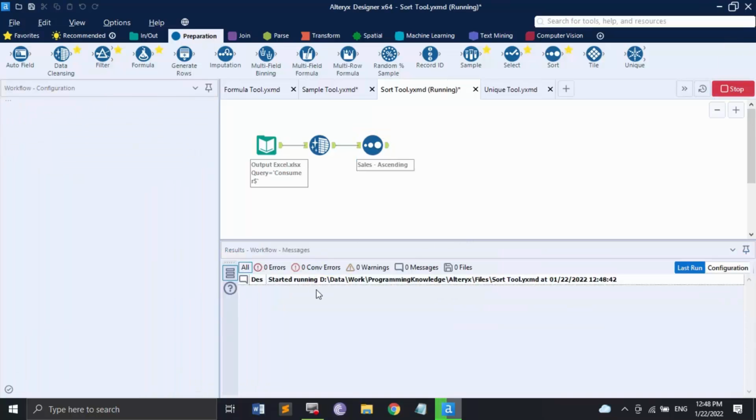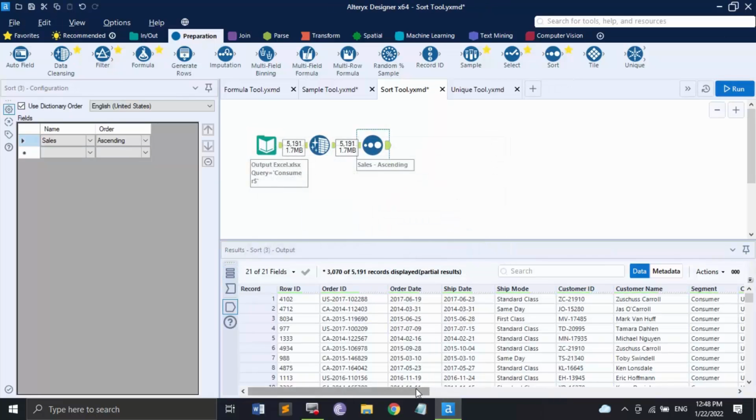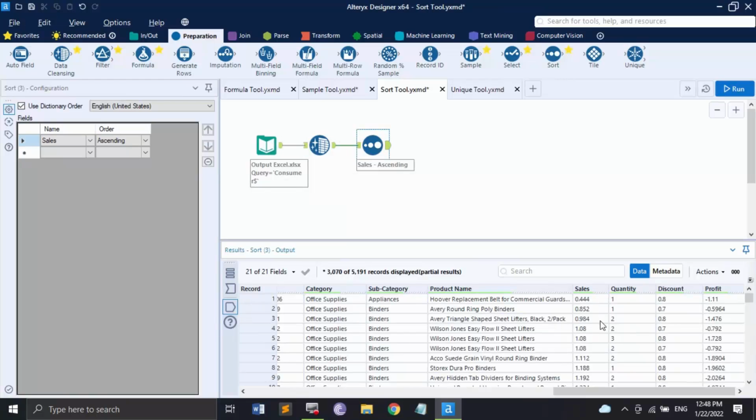If you click on the output, actually run the workflow, here is what we would be getting, the sorted values. You can see the values have been sorted on the basis of sales, in ascending order. The sort tool has already been applied, the name is taken as sales and the order is taken as ascending. So this is the usage of the sort tool.